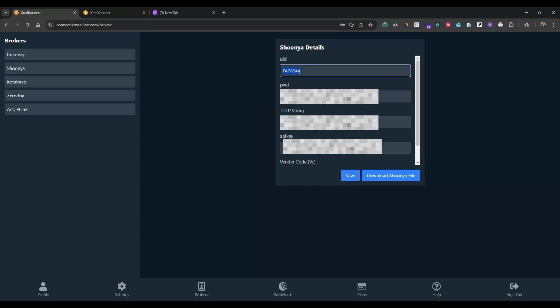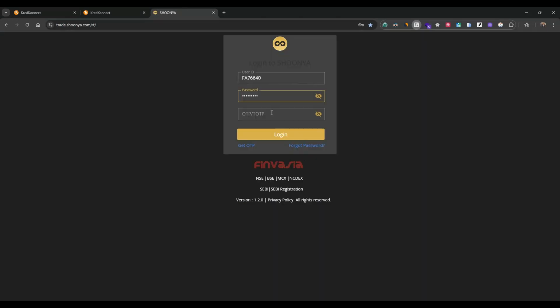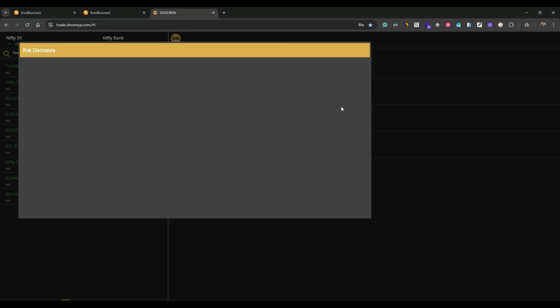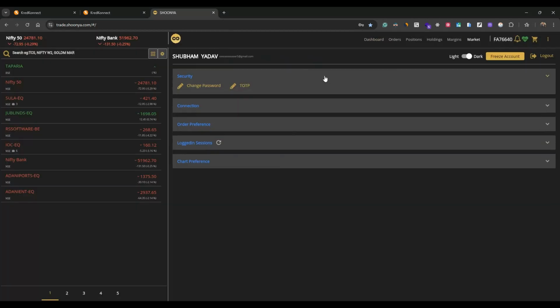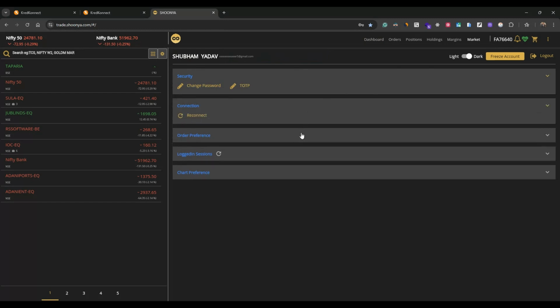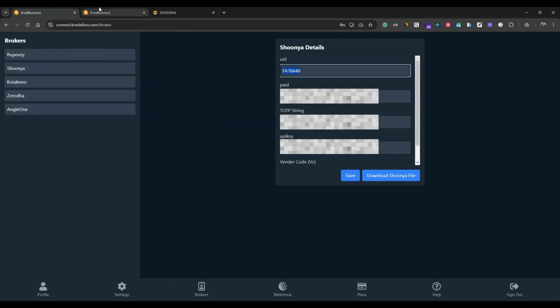First, let's talk about your user ID. To find this, go to your Shoonya page. I'll type in trade.shoonya.com. Now I'll log in and enter my TOTP as well. You can see that I've successfully logged into Shoonya. Next, I'll click on my profile. Here you'll find your user ID displayed. Mine is FA76640. You simply need to enter this user ID in KredKonnect. After that, enter your login password.